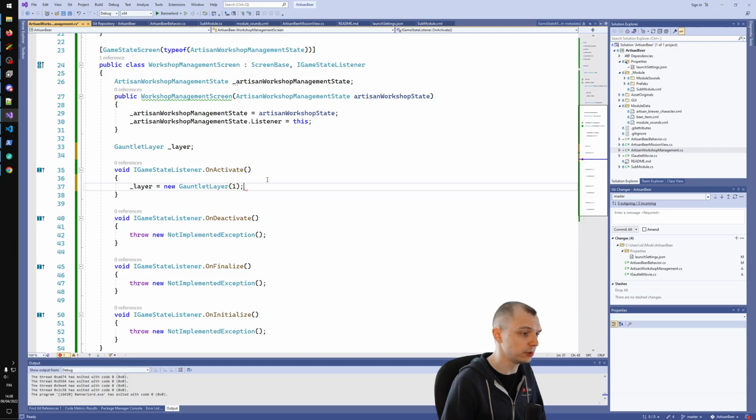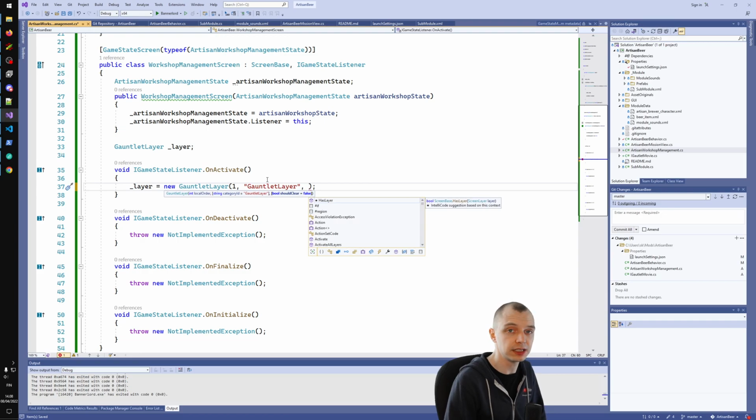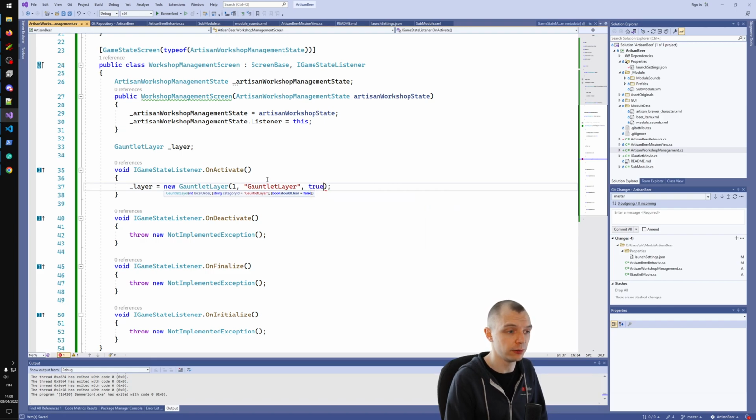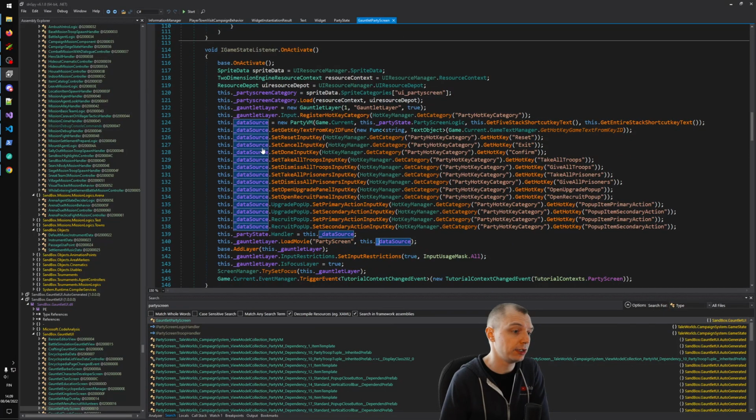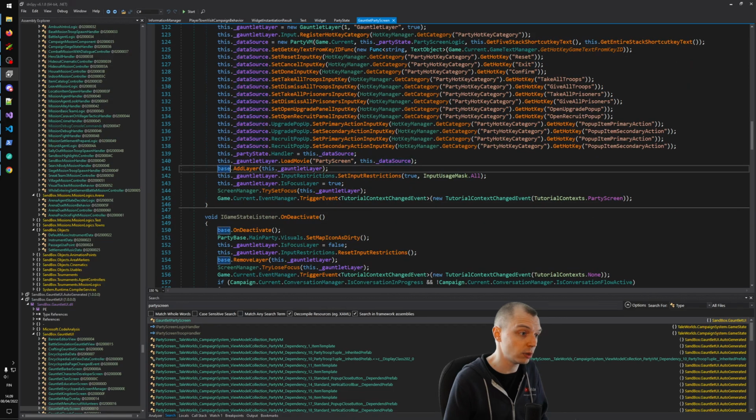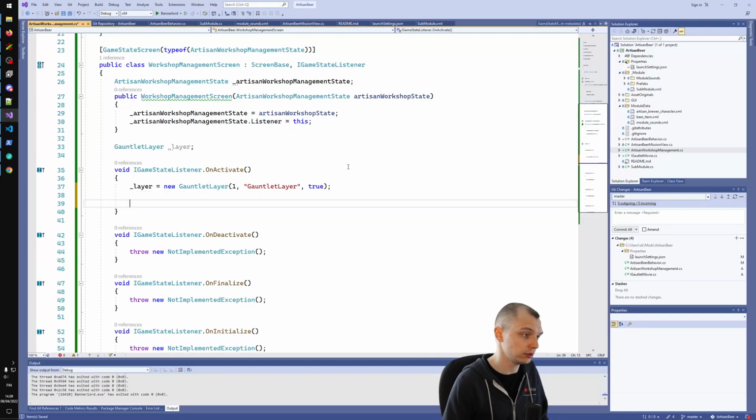So then when the state activates, we can create a new Gauntlet layer. I guess 1 will again be fine for the local order. Here we also want to set should clear to true. And what this will do is, before we start our drawing, it will clear the screen so that we don't see any artifacts from what was rendered before. When we start our drawing, the screen will be completely black. And let's see what other things we should do. Well, we should definitely add our layer, so let's do that.